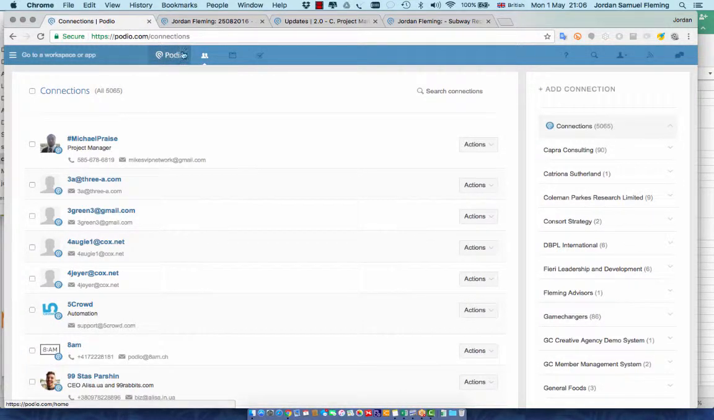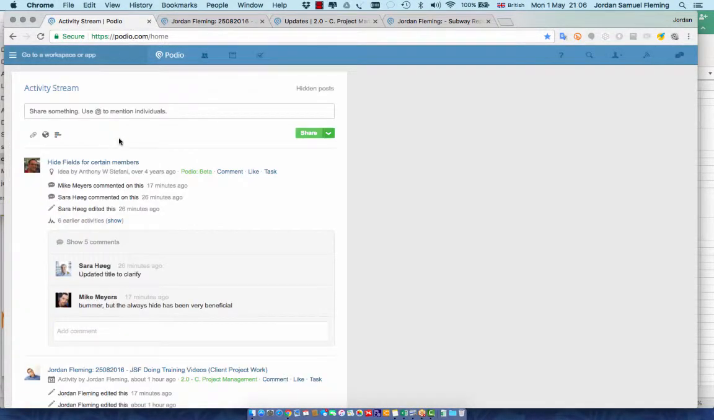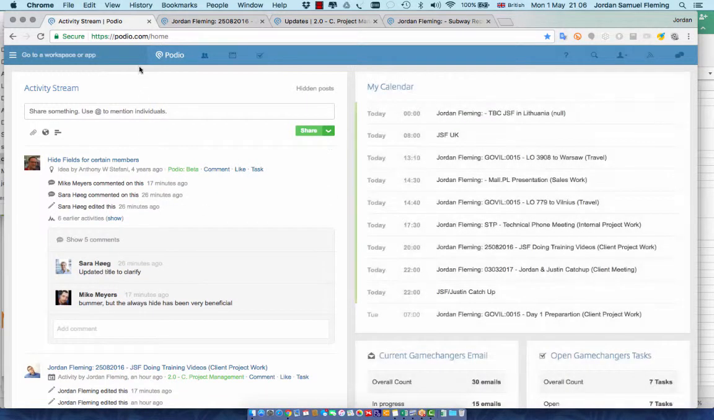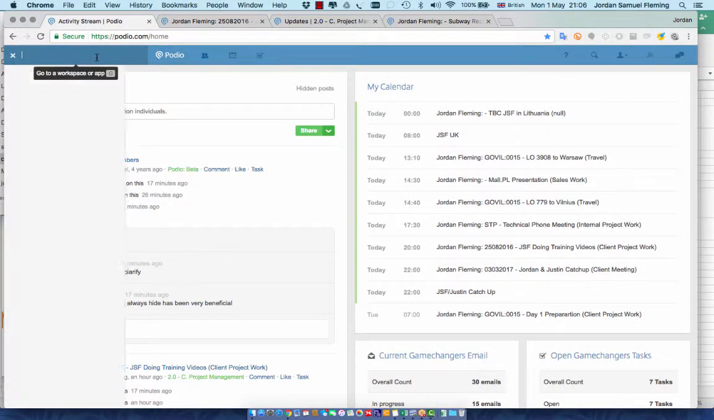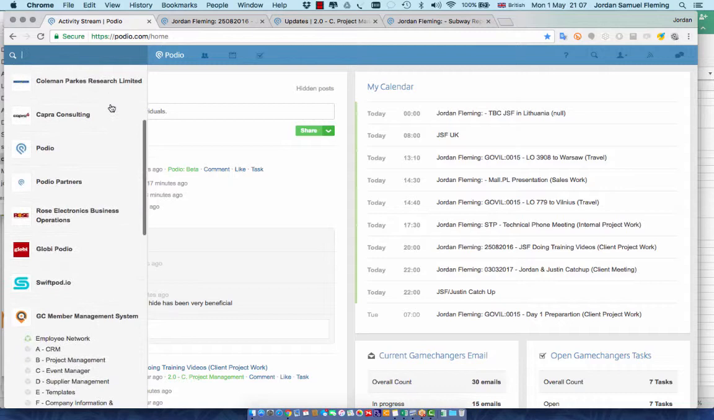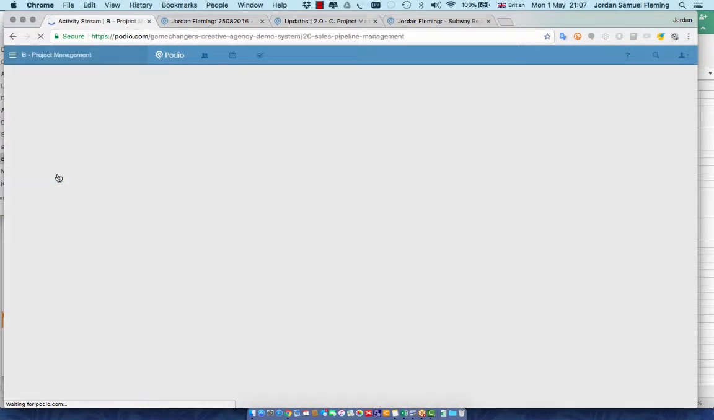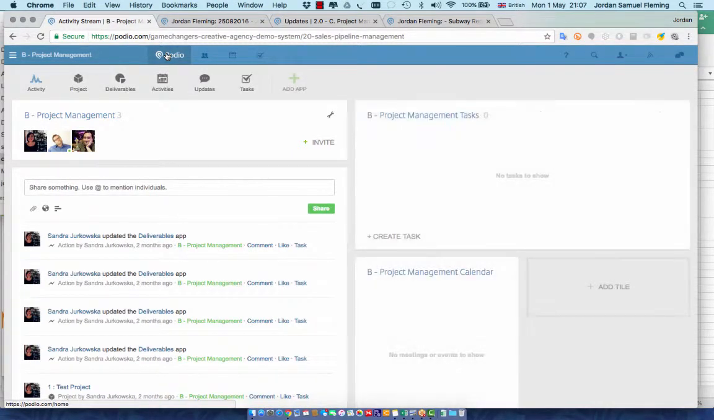Your Podio button here takes you directly home, or in my case, if you click on it, it takes you to the super menu, which is available at bettersupermenu.com, and that gets you this nice quick guide if you want it. But it'll also take you home to your home screen. And then further to the left is the workspace selector, so the organization selector. So you can very quickly find the organization you want and find the workspace to go straight to it. That is the core setup of Podio.